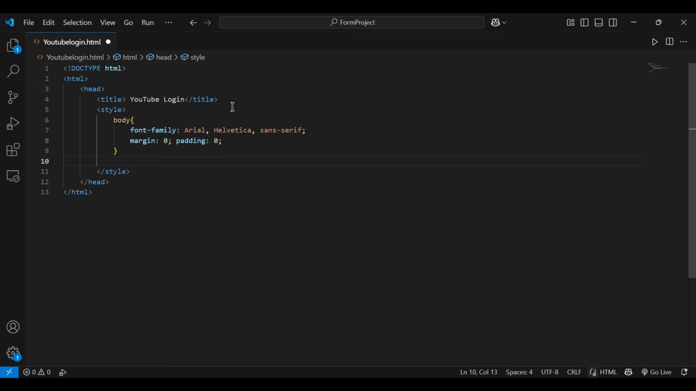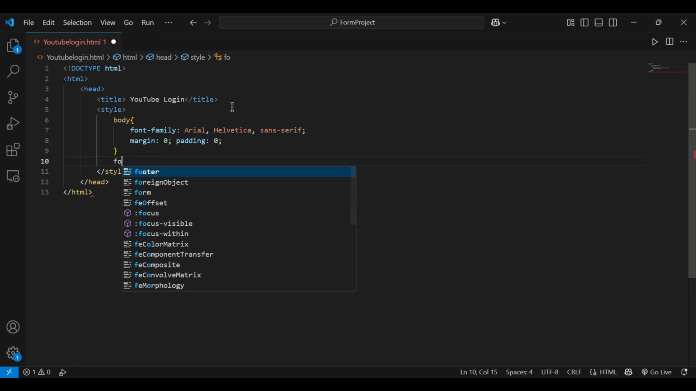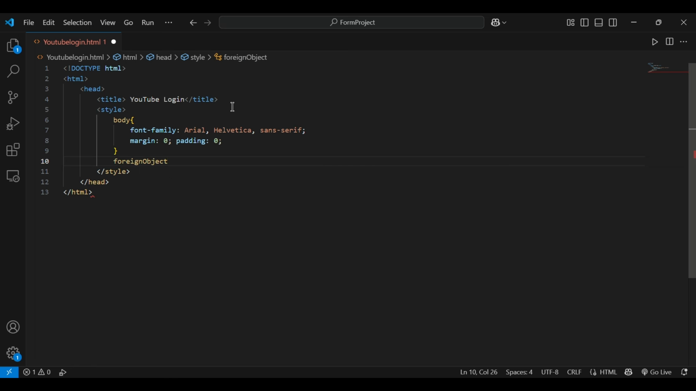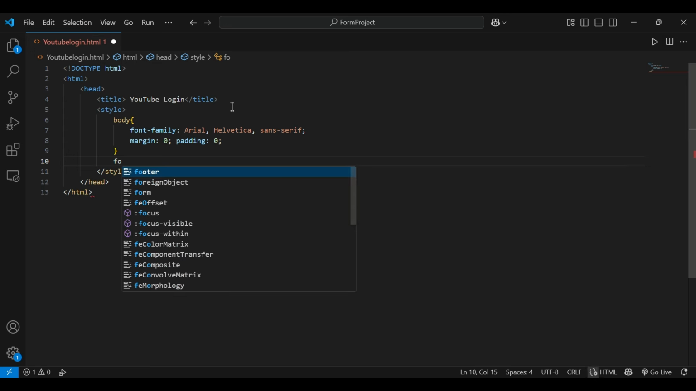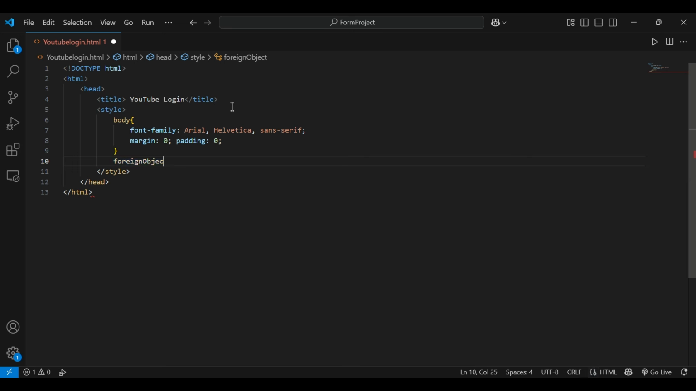Next, I want to create the form. I want to create the form box that will sit at the center of the page. So I will target the form tag. For that I want to use the form tag, not form design, only the form. Just like that, we have to open the curly bracket and close the curly bracket.